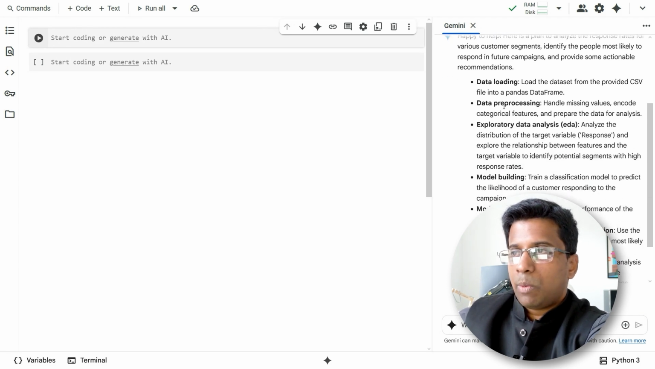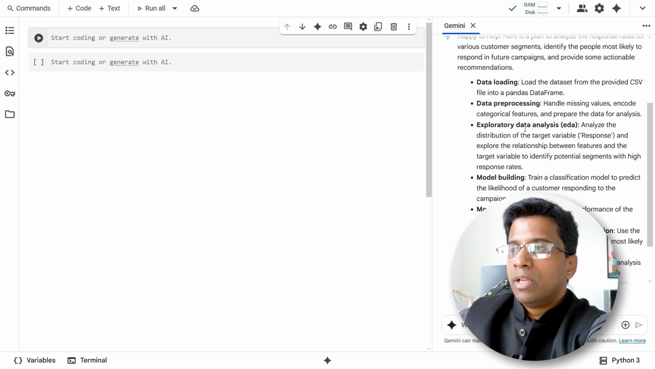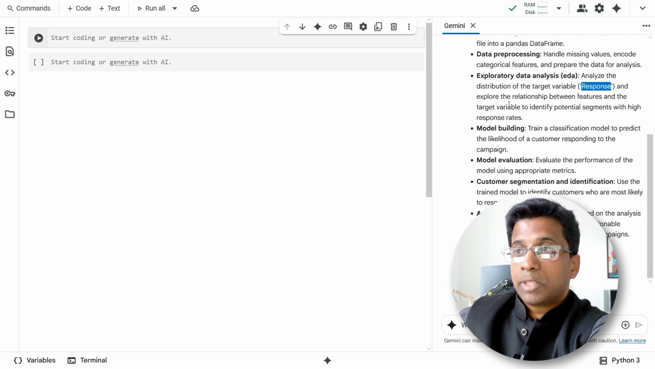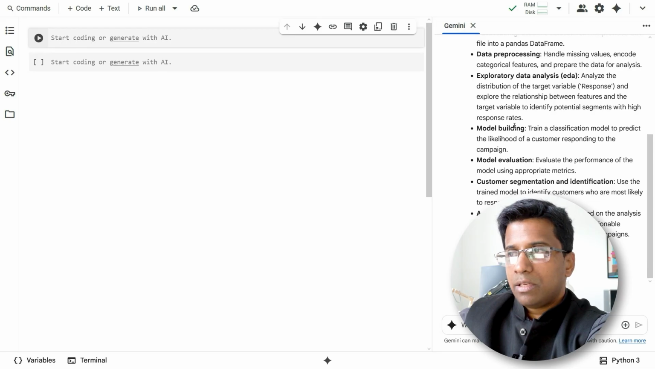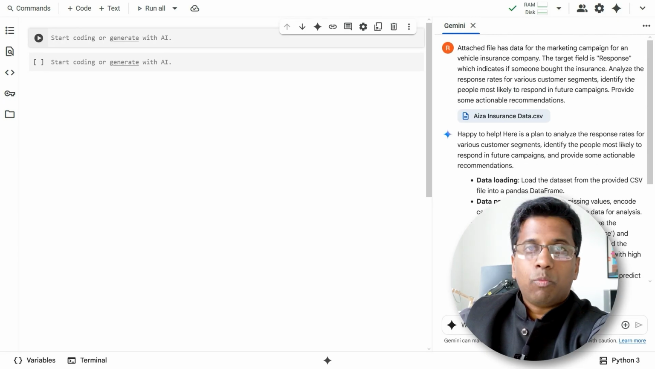At first, it says, I want to load the data. I want to pre-process the data, meaning I will handle the missing values, encode categorical features, and so on. It will say, I'll also do exploratory analysis. So analyze the distribution of the target response and explore the relationship between features and the target variable to identify potential segments with high response rates. And in fact, it also says train a classification model to predict the likelihood. Model evaluation, segment identification, actionable recommendation, and finish the task. These are the things it says it wants to do.